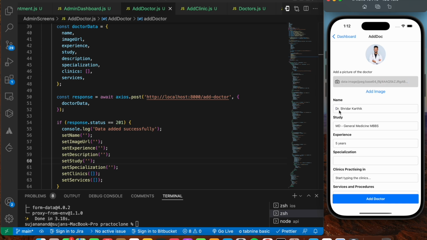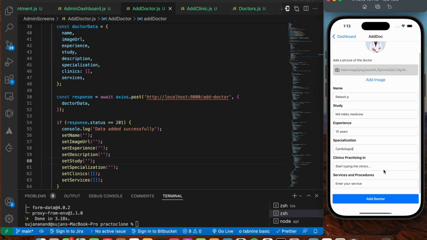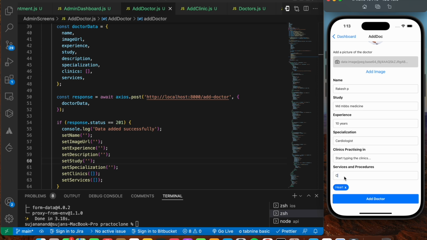So here I'm going to say a random name and study. I'm going to enter the same value, that is MD, MBBS, medicine, and let's say experience I'm going to say 10 years. Specialization I'm going to say cardiologist, and clinics practicing in, that is by default empty as of now. So services and procedure I'm going to say heart, enter. Then furthermore I'm just going to say cardiologist and then enter. Let's try to add the doctor.